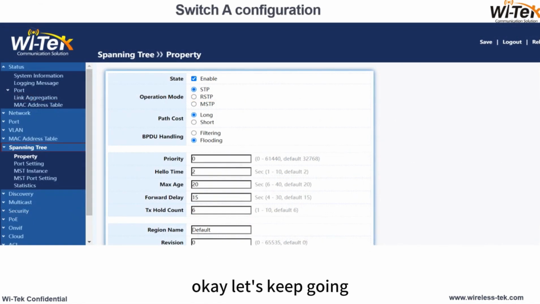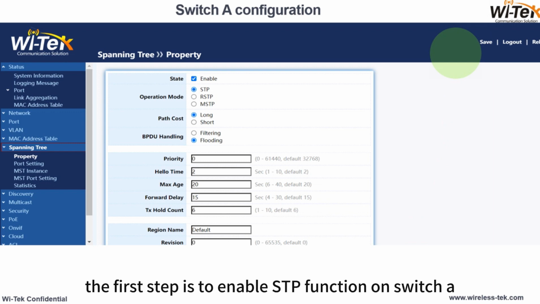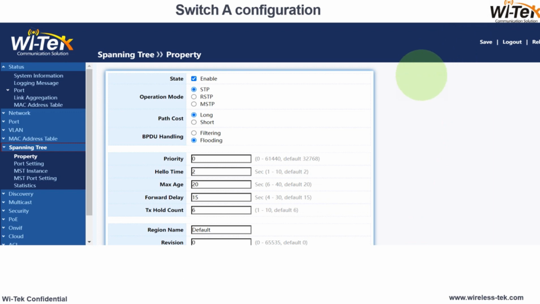Okay, let's keep going. The first step is to enable the STP function on switch A. Switch A is the root bridge. We will change its priority to 0. 0 is the highest priority.